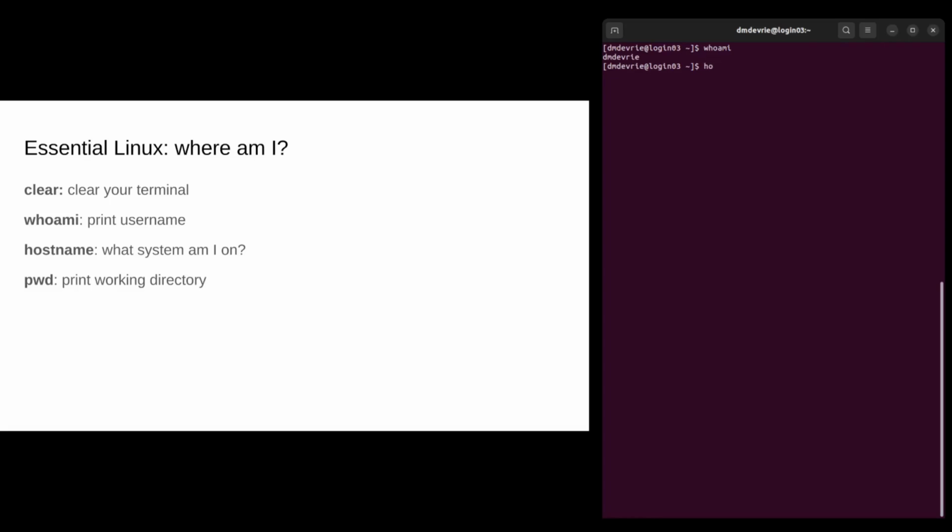Likewise, we can enter hostname, which shows that we are logged into login03. This is one of the login nodes of Hazel.